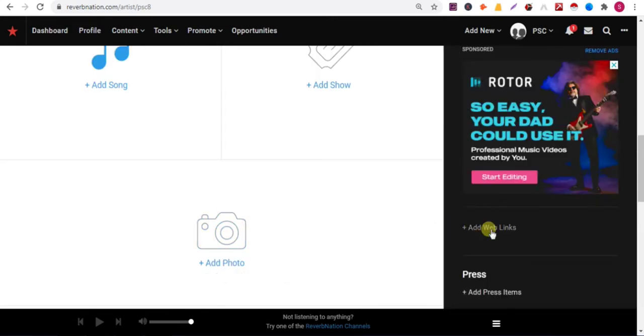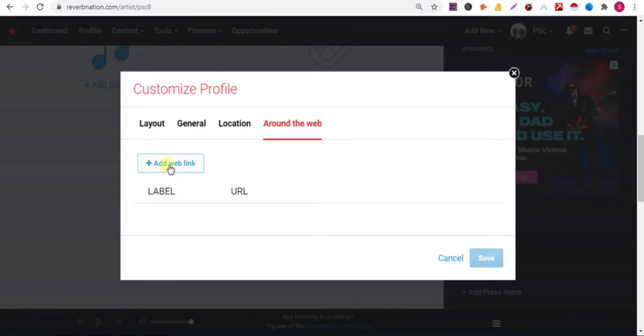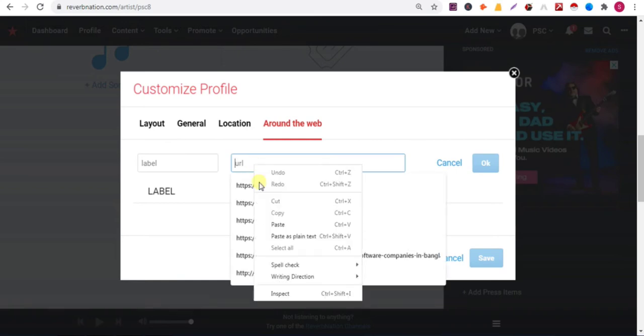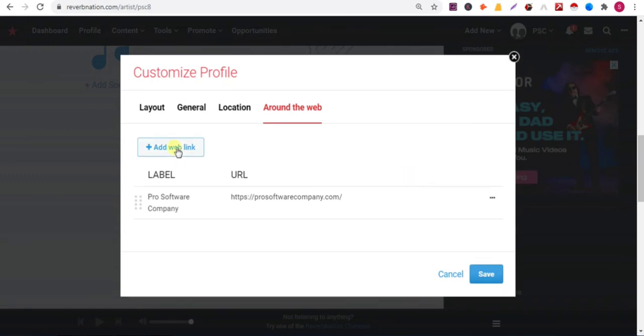You can add your website link here. Click on add web link. Put your website URL. Write keyword here. Then click on OK. Now if you want to add another backlink, then click on add web link again. This way you can add many backlinks in this website.